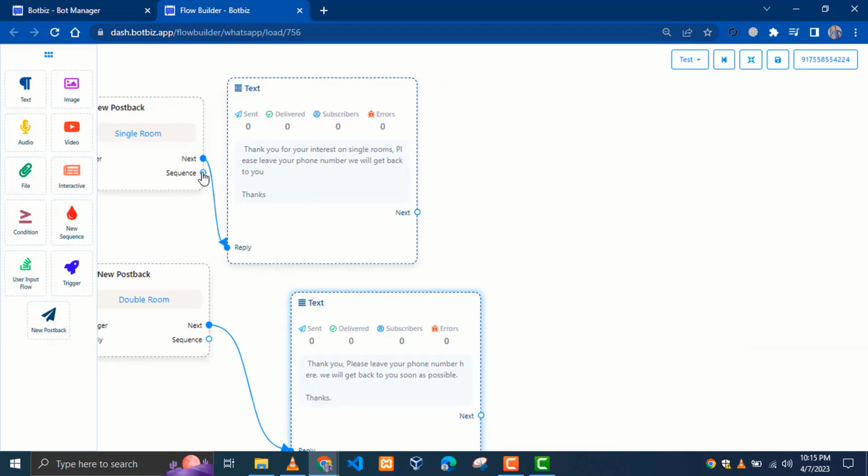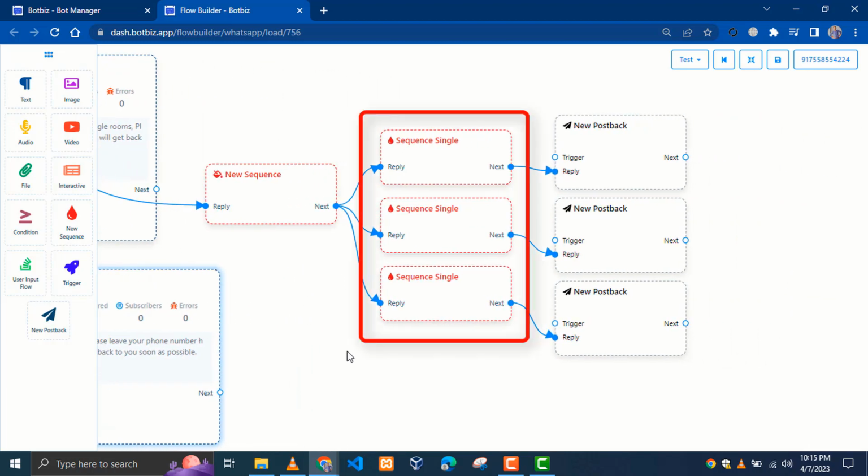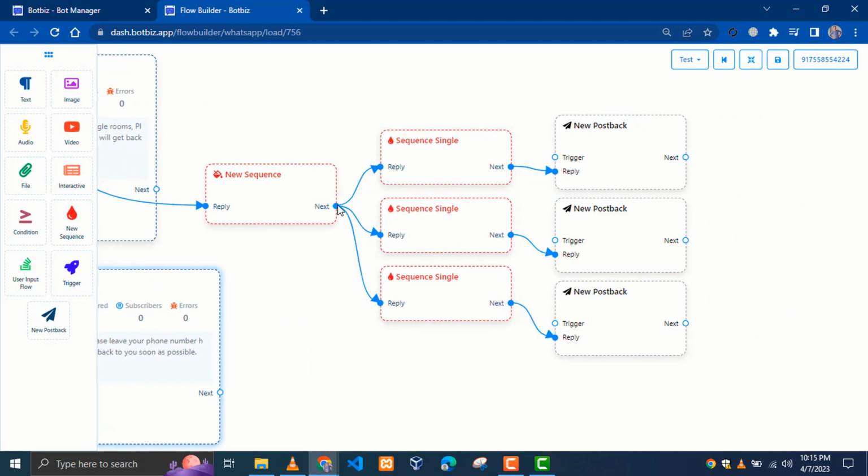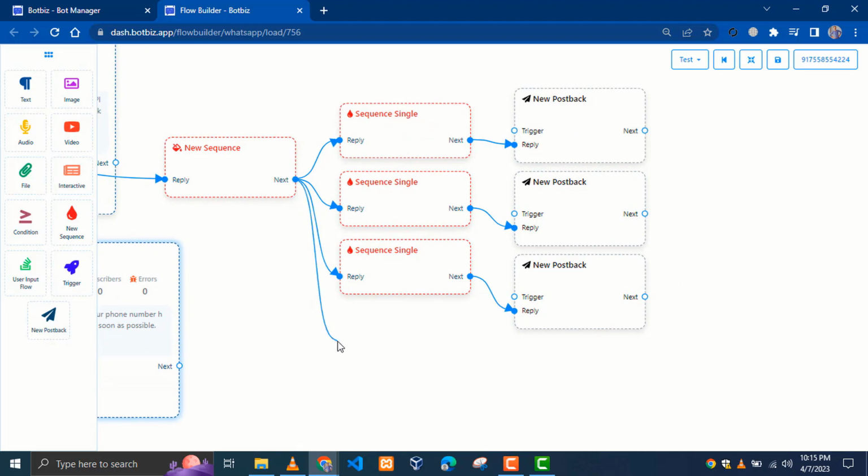Here on the postback, we have an option to add a sequence with this postback. If we add a sequence on this postback and the user hits the button, they will be assigned to the sequence message. Let's add a sequence with it. By default, there are 3 sequence messages. You can add more or remove any if you want.